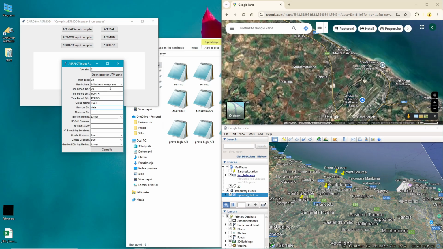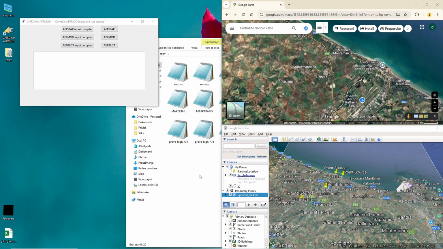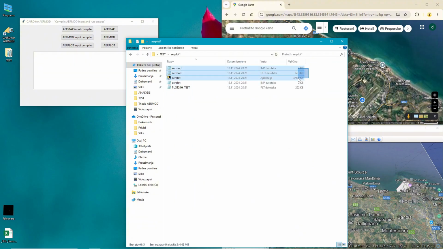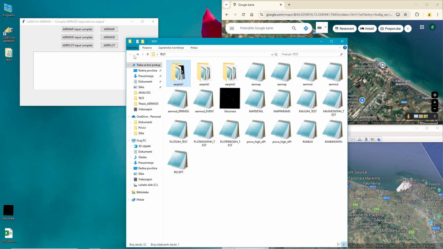Maximum and minimum bins can be set by the user, but we will use the data range for now using the keyword data. Next, the user can choose either linear or logarithmic binning methods from the drop-down menu and input other plotting options or totally disable them. By clicking compile, we are again prompted to select our project folder. By selecting, the program will create a subfolder for each averaging period, where all the necessary files to run AERPLOT will be automatically copied into.